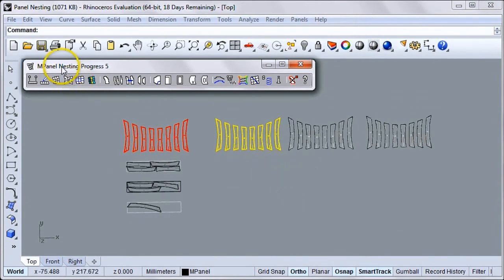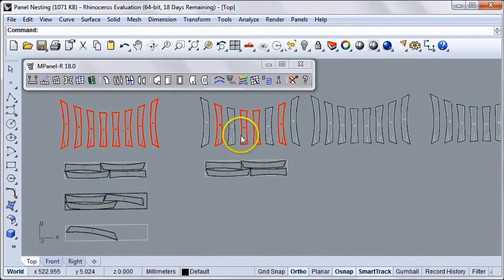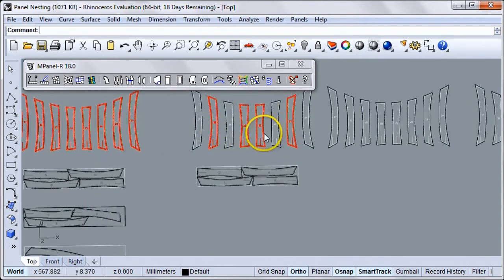And now we can look at the nesting progress right here above the MPanel toolbar. The panels that are used in the nest will be identified in the original set of panels. They're marked in red, whereas the panels that did not fit on the sheet are still in black.